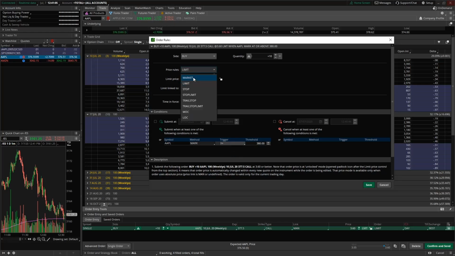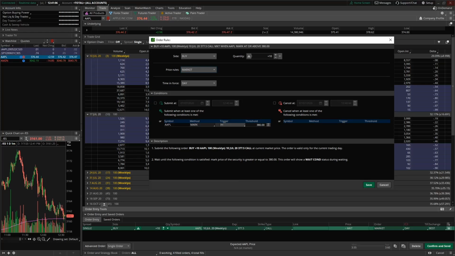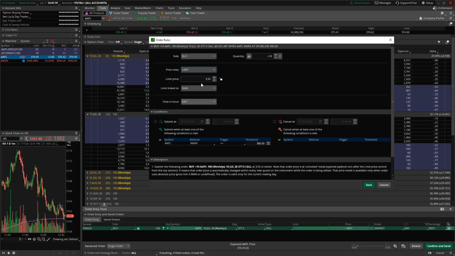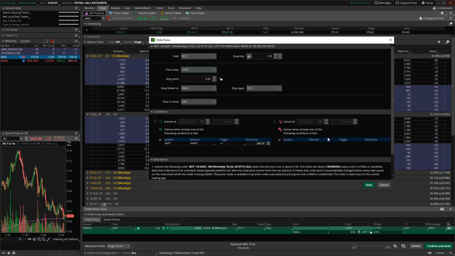We can put a limit or maybe a market order to buy when Apple goes above 380. It only will condition our order: buy 10 Apple shares at the current market price if it goes above 380. You can make it below. You can either do a limit or a stop loss. So it's just a conditional order that's going to be a working order until that condition is met.